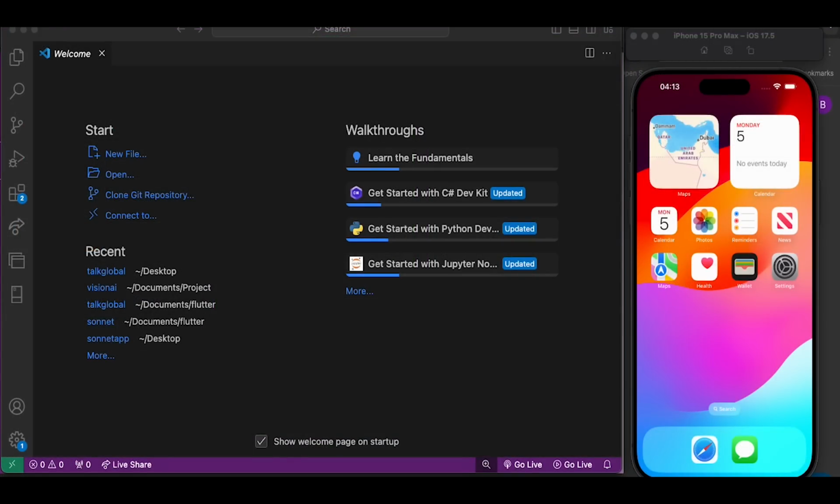Okay, so now we are in Visual Studio Code. There are a couple of things that we want to do. You can see the simulator running over here. At the top of the screen, the taskbar.